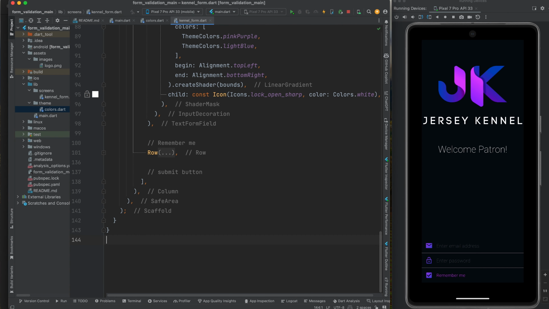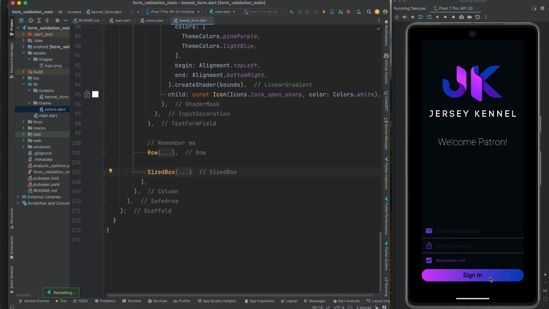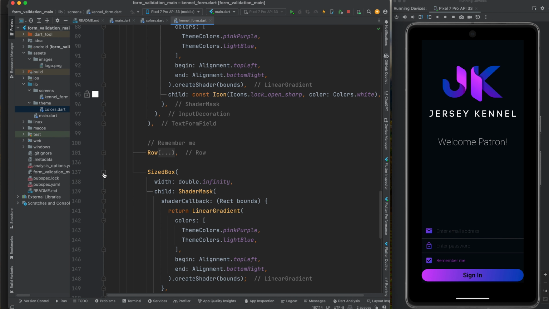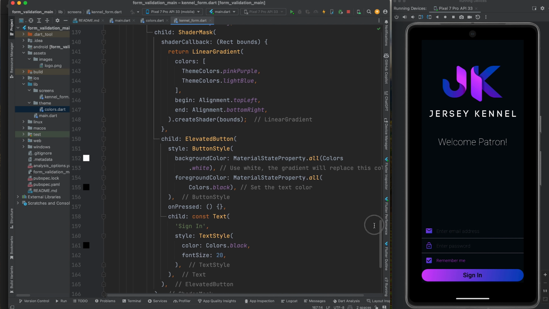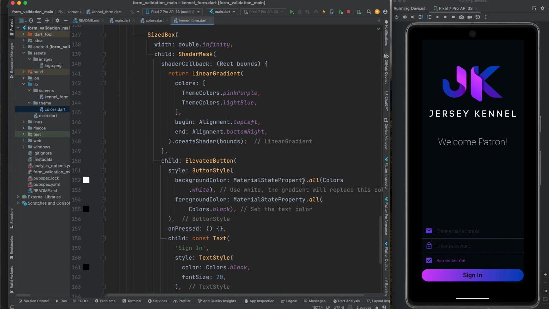The button. For the button, we use the same ShaderMask to provide the gradient for the background color of the button. And the SizedBox with width double.infinity allows the button to stretch from one end to the other end.